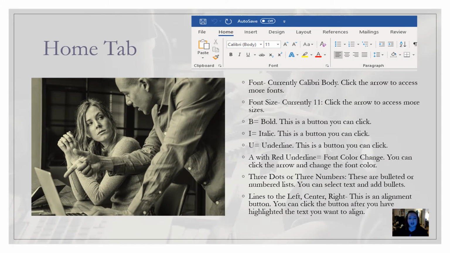The first, and I would argue the most important tab, is your Home tab. Your Home tab houses so many of your style fonts and style choices, really. If you don't have a Microsoft Word document opened up right now, it's probably a good idea to open one throughout this tutorial so you have something to look at. But if you don't have one open, or maybe you don't own Microsoft yet, let's take a look at that Home tab.